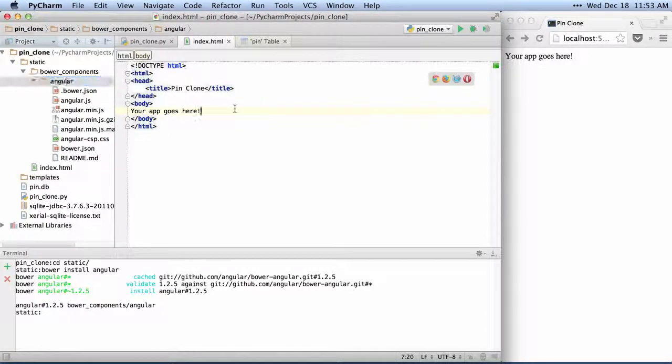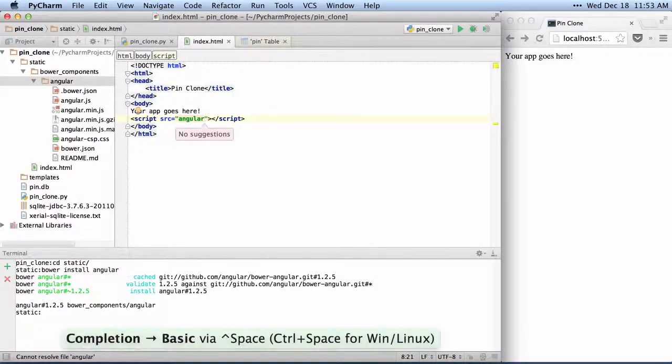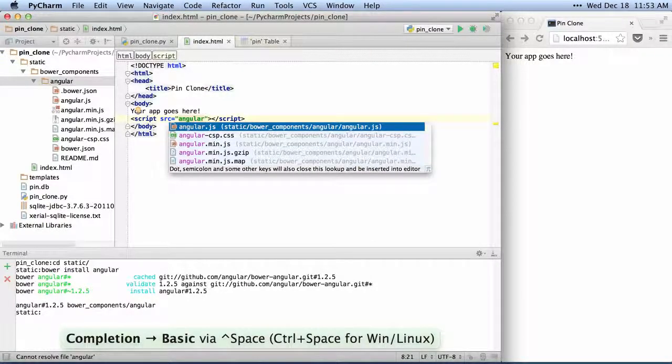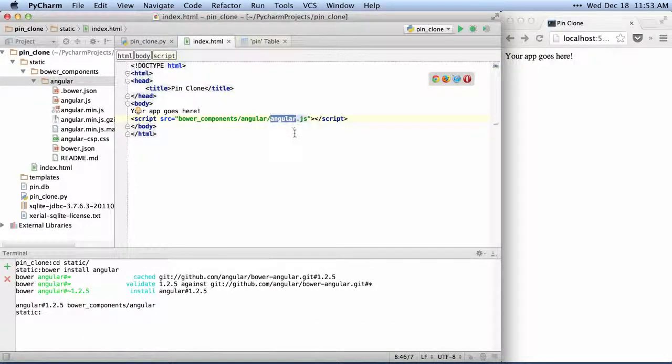And I can actually reference this by simply typing script:src, hitting tab to generate that using something called Emmet, which generates those tags. Then I can type angular and hit Control-Space twice to find Angular in its relative directory. If I hit enter, it'll generate that entire directory path. So I don't have to type any of this. It'll just find it and generate all of that for me.